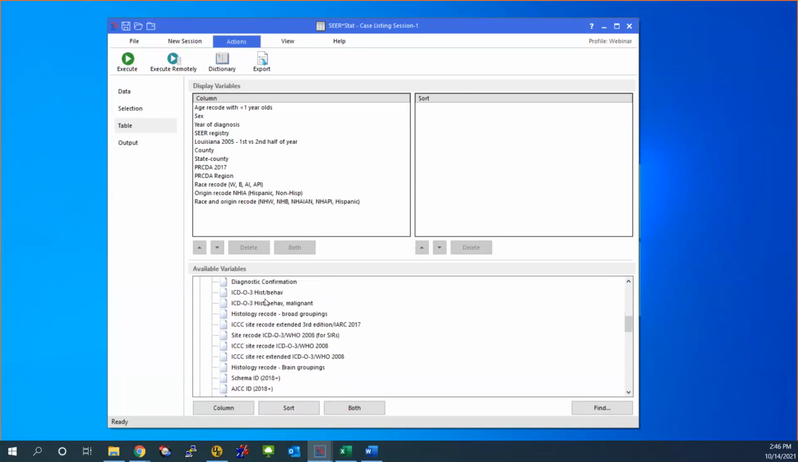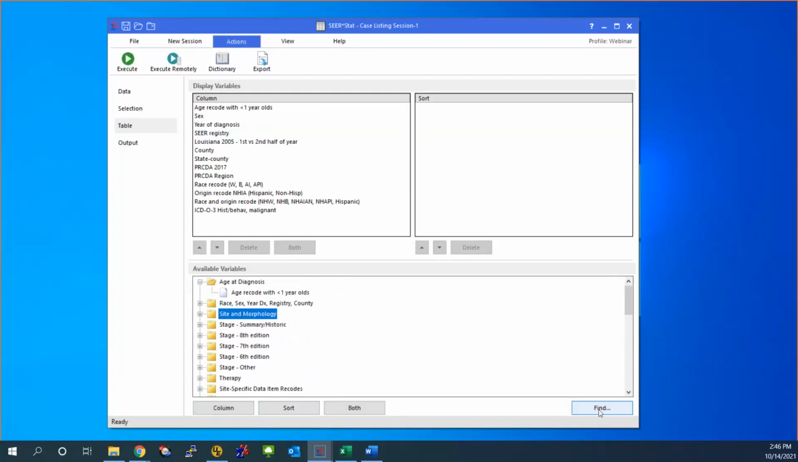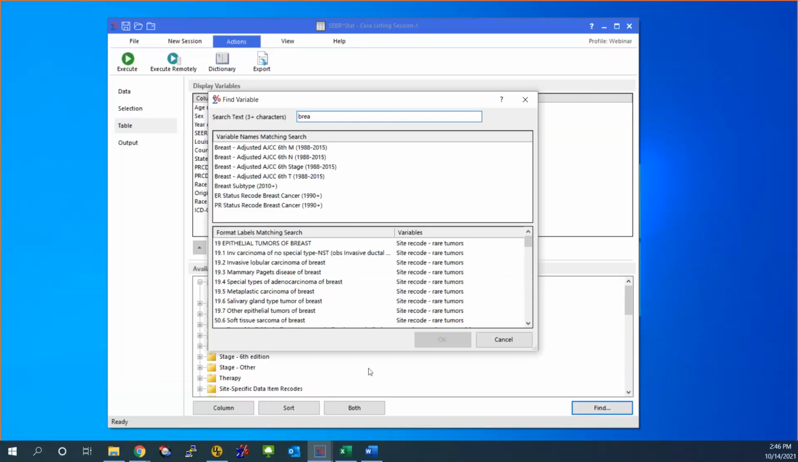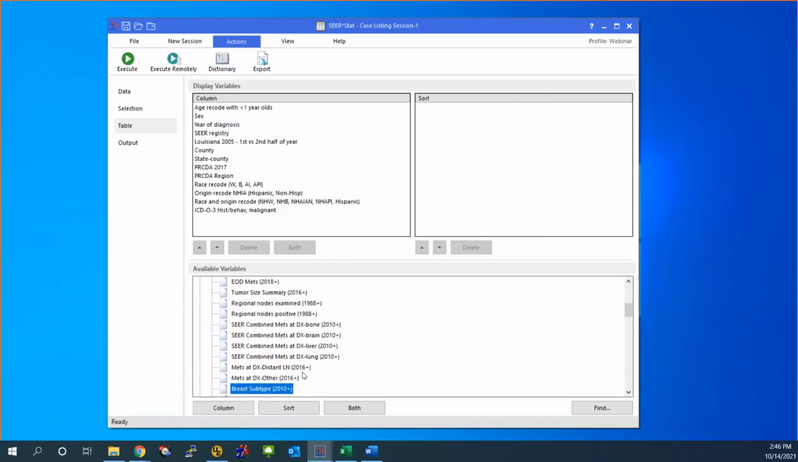Find it, malignant version, I'm only including malignant. And then I want to add in some of the other special breast fields, breast subtype, HER2. I don't know where they are. And I really do, but let's say I don't. I'm going to use the find and type in breast. And I will start to see any labels or variables that have that in the string. So there's breast subtype. And I click it and it brings me, and that's in the extent of disease folder.